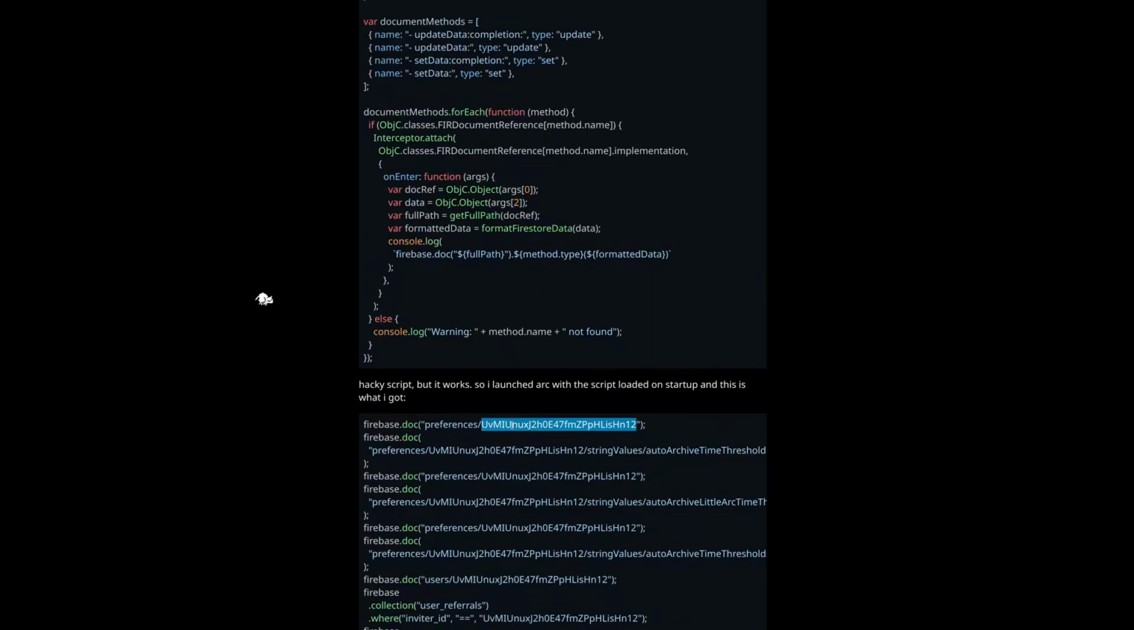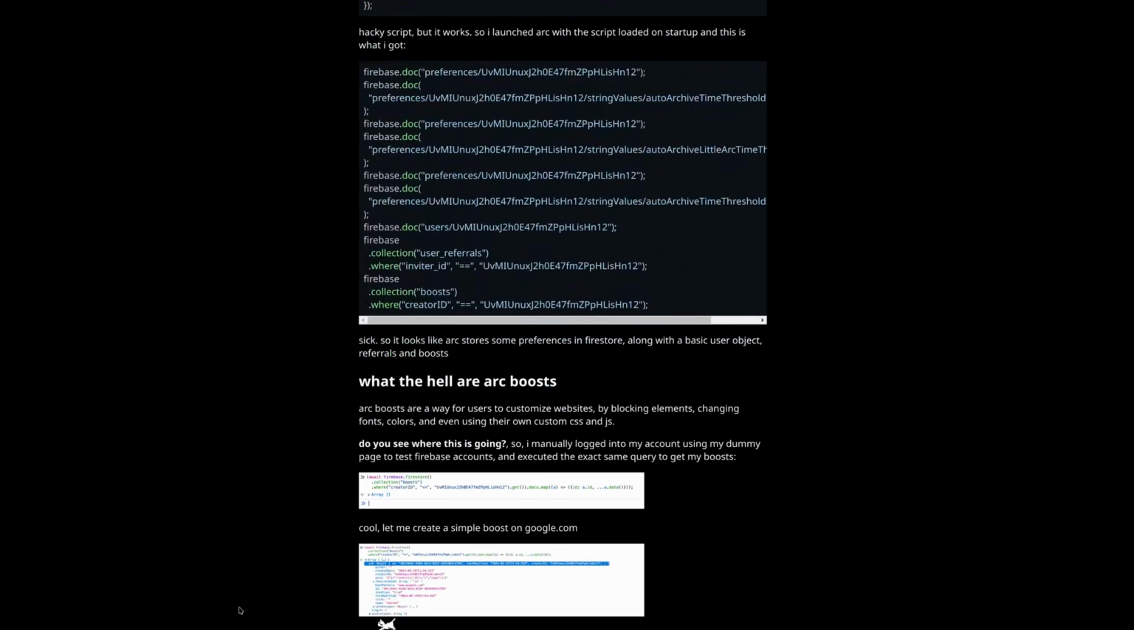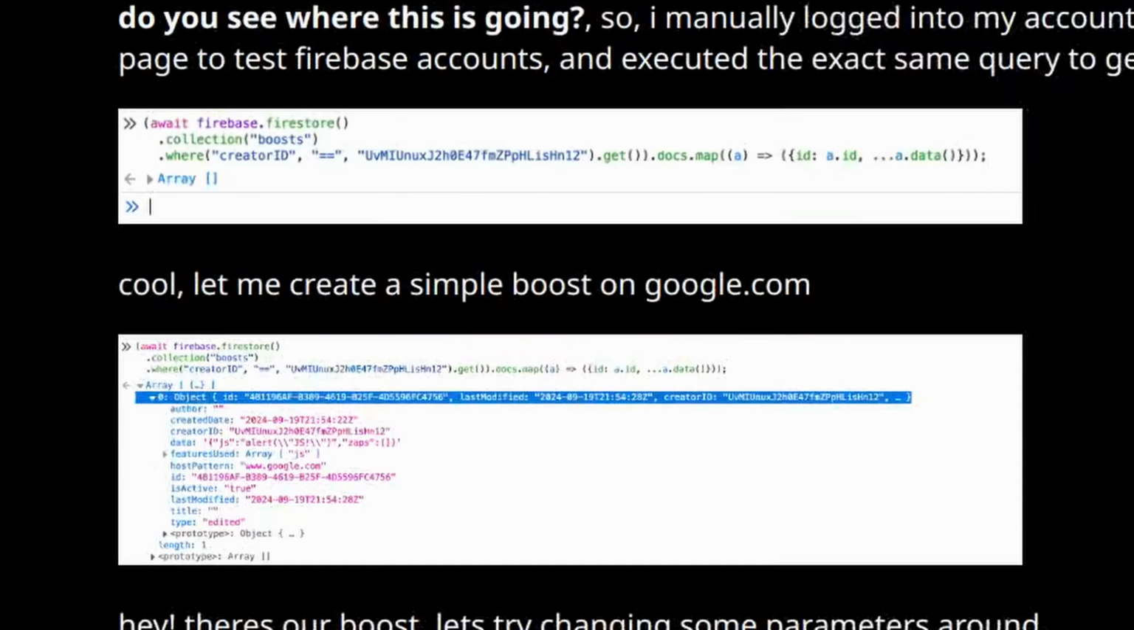So this weird looking string here, this is the user ID. The preferences, and let's just go. So user settings, see who referred this user, and then the boosts. And of course, this is where the problem comes in. So boosts are basically user scripts for Arc Browser. It's kind of a cool concept. And then here is creating a boost. And here is where the screw up occurred.